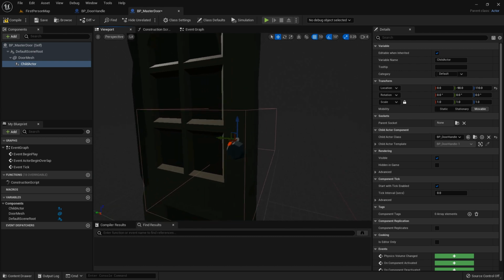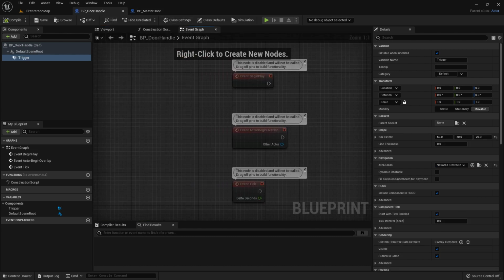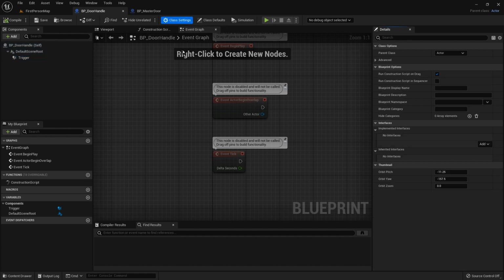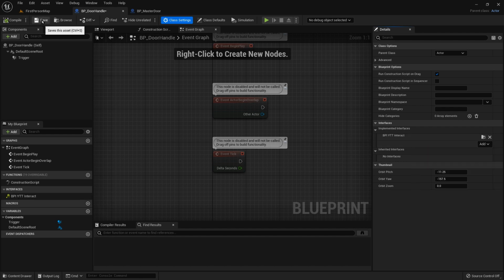All right, that looks pretty good. So the way I like to make doors is I want the player to have to do a line trace over the door handle, and then to interact with the door handle to open the door, not any area of the door, okay? So that means we want our door handle to have the interact interface. So let's add that. Go to class settings, go over here on the right, and let's add our interact interface. Compile and save.